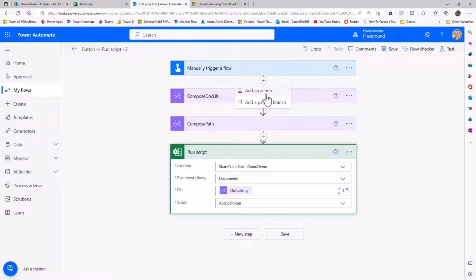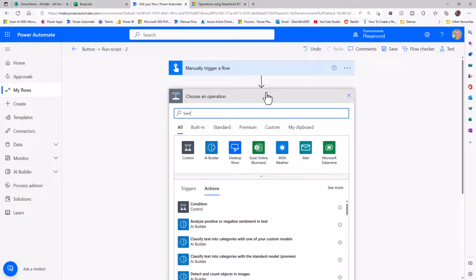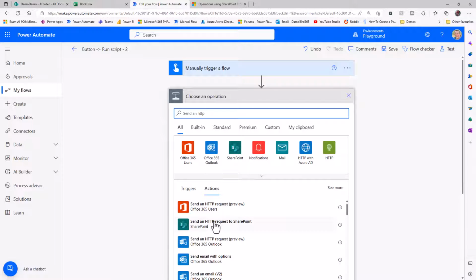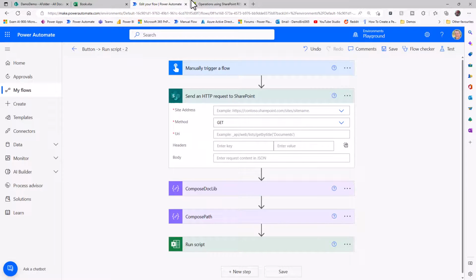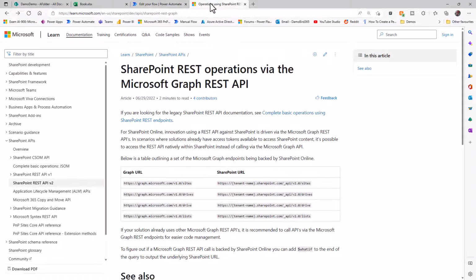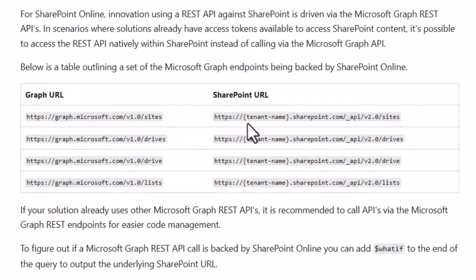And this time what I'm going to do is add an action to send an HTTP request. There should be one for SharePoint, let me see there. And if I quickly jump onto this document, which I'll put into the description, you can see we have various endpoints here for SharePoint, so based on your SharePoint site, you can simply tag on the following, and that will give you access to all the drives and therefore all the data relating to your drive IDs.